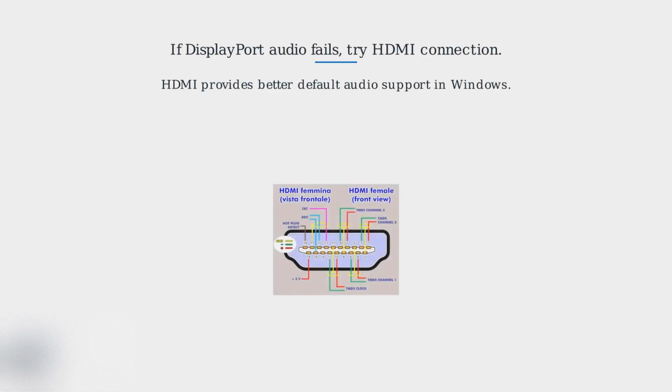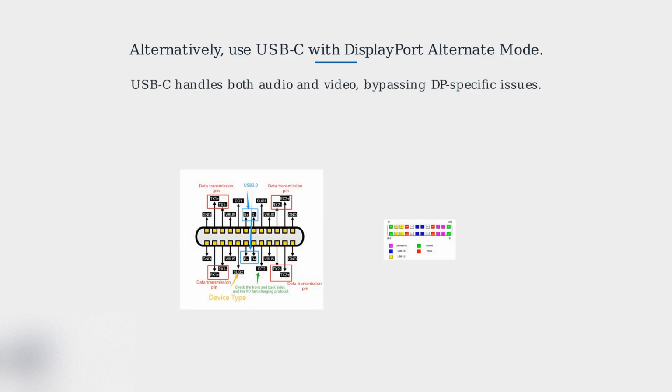If DisplayPort audio continues to fail, consider switching to an HDMI connection. HDMI often provides better default audio support in Windows because it natively handles audio transmission alongside video. If your monitor and PC support USB-C with DisplayPort alternate mode, try using a USB-C cable.